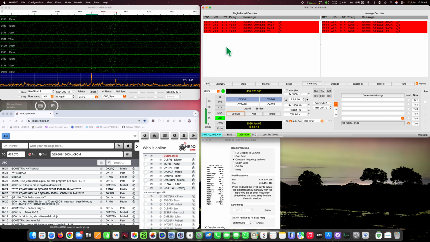So there's how to look for a QSO on 70 SEMS. And you can see a couple of QSOs with the decodes showing on the waterfall. So I hope you found that helpful. Please let me know, and I'll hopefully do some more videos soon.